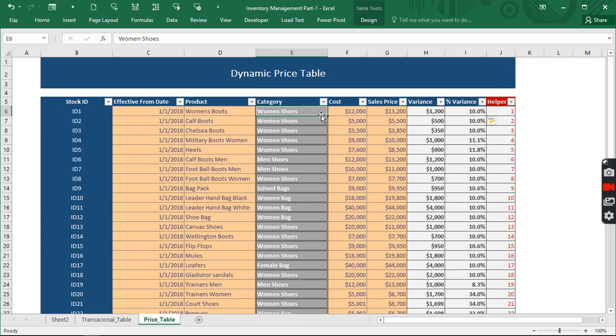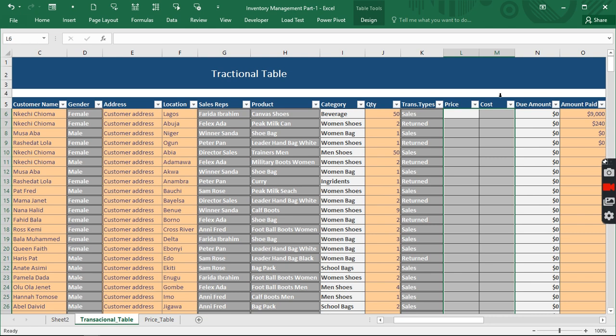The category is going to be a drop down, which we've created, and I've shown you how to do that. Watch the first video; the link is below this video, so you can watch it. Now the next thing we have to do is go to the transactional table. When we get to the transactional table, we want to populate our price dynamically.